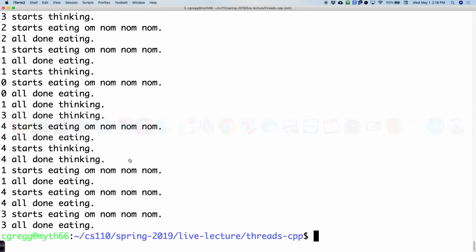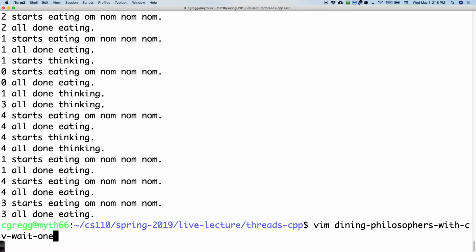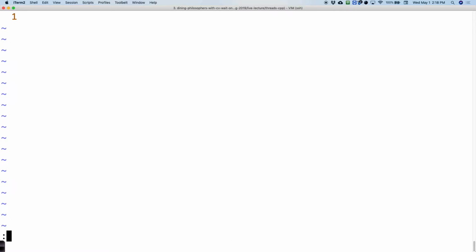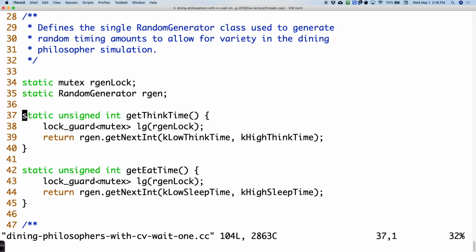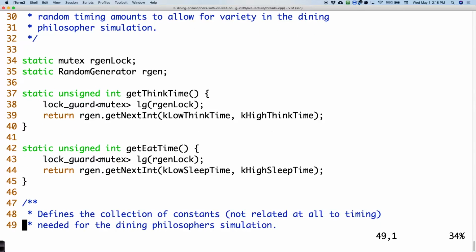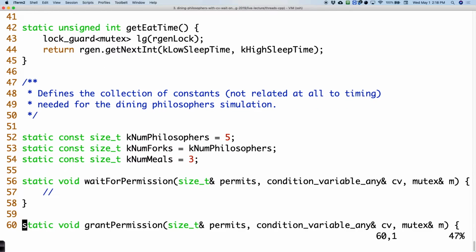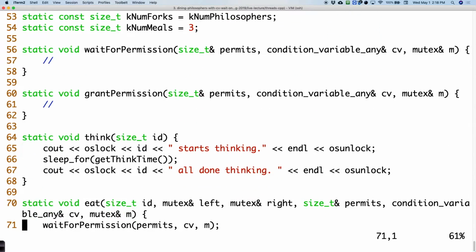Okay, let's actually go and build this one. The dining philosophers with cv wait 1. We will do 2 of these. Whoops, got to be a .cc. Okay, and what we're going to do here is basically the same sort of thing. Basically the same idea as before. We have to do a wait for permission, grant permission, etc.